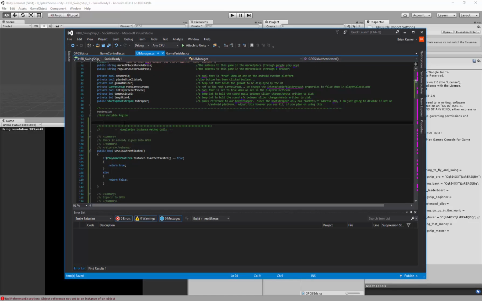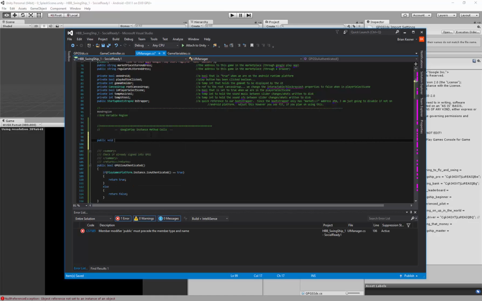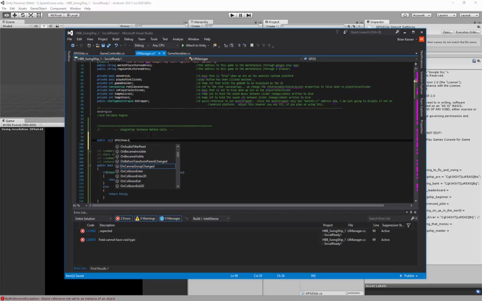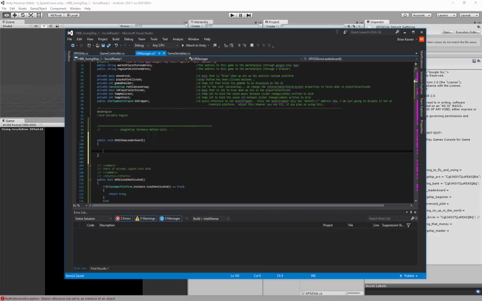I know the things we forgot here. We need to be able to pull up the leaderboard and pull up the achievement UI, or the leaderboard UI and the achievement UI. So public void GPGS show leaderboard. You can make your own custom leaderboards, but we just use the default ones.